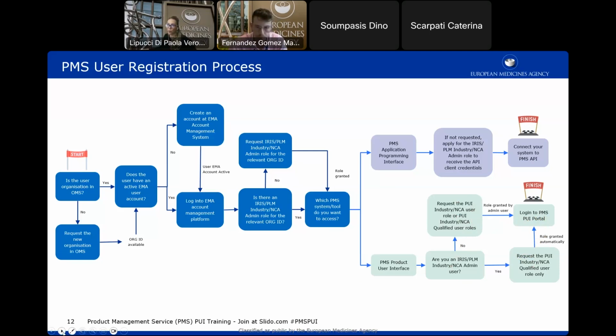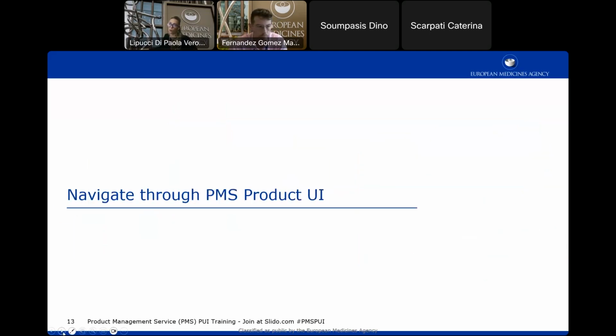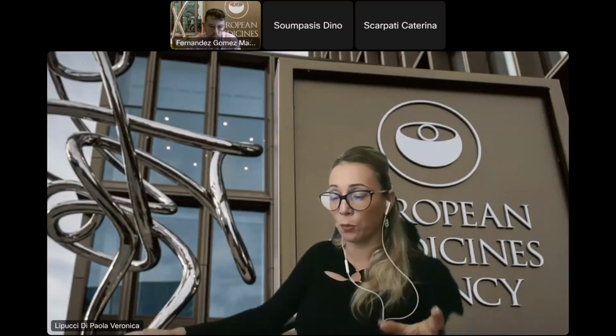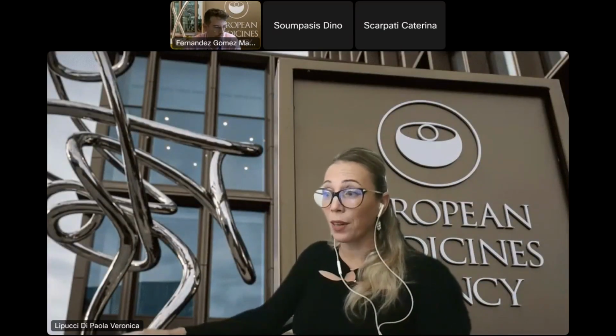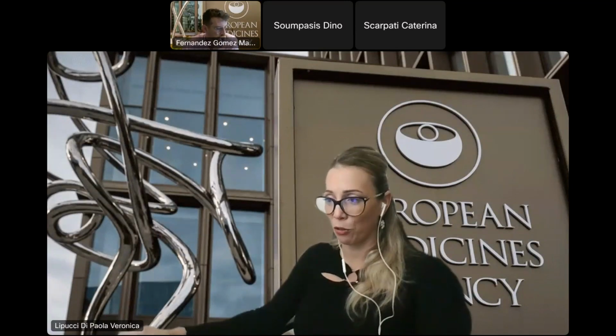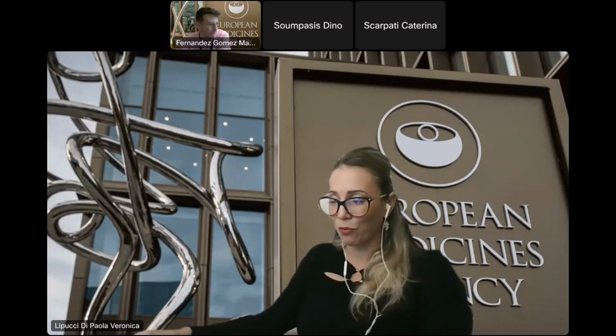It's quite simple, but there are a few steps that you need to focus on. Now, I'll give the floor to Marcos, who will be sharing his presentation. Marcos will be focusing on how to navigate through the PMS product UI, how to read the pages, and most important, the key part: the list of information that, from a quality perspective, we think is relevant for you. Marcos, the floor is yours.